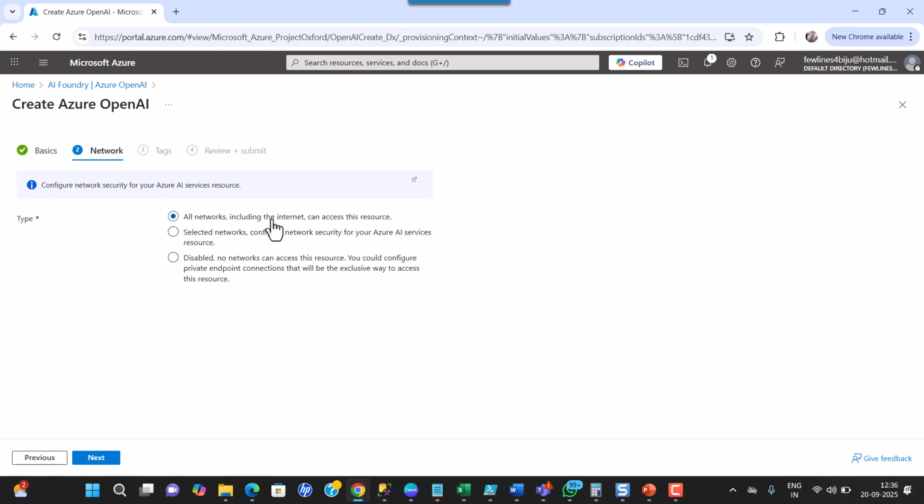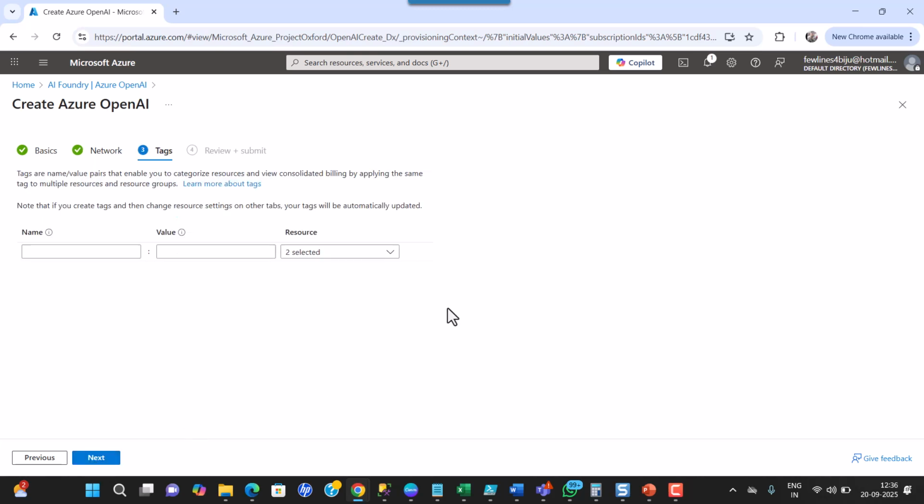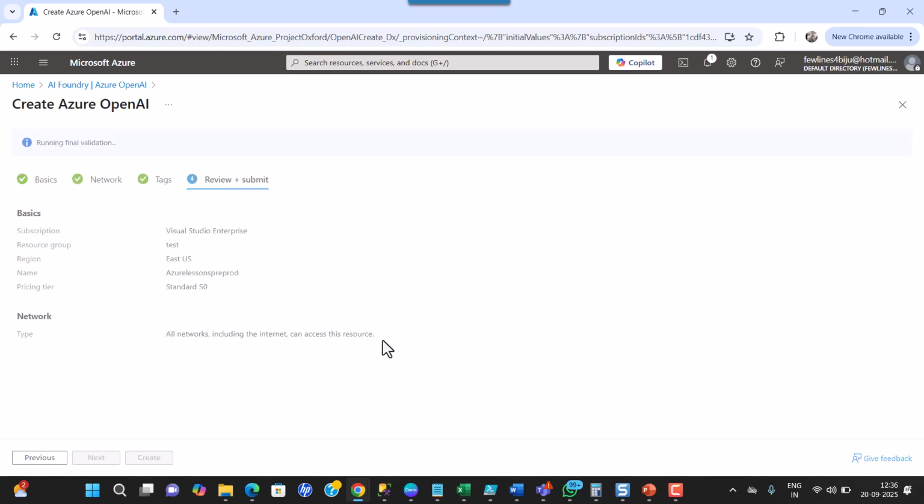Okay, let it access via internet also. I don't have any issues, right? Also, you can disable it if you want. So based on your requirement, you can select that. Then I will click on the next button to go to the tags tab. Again, you can specify some key value pairs, right? It's based on your requirement, but I don't have anything to do here in the tag section. This is purely optional. So I will directly click on the next button, right?